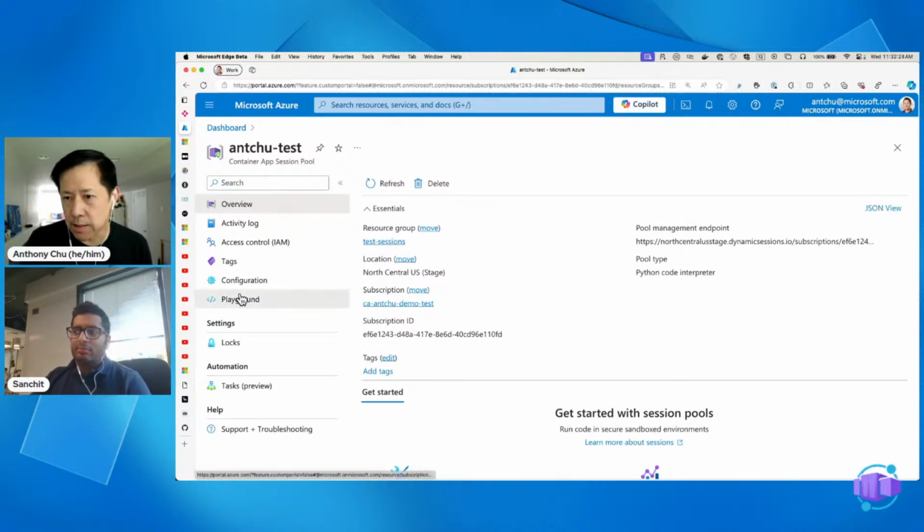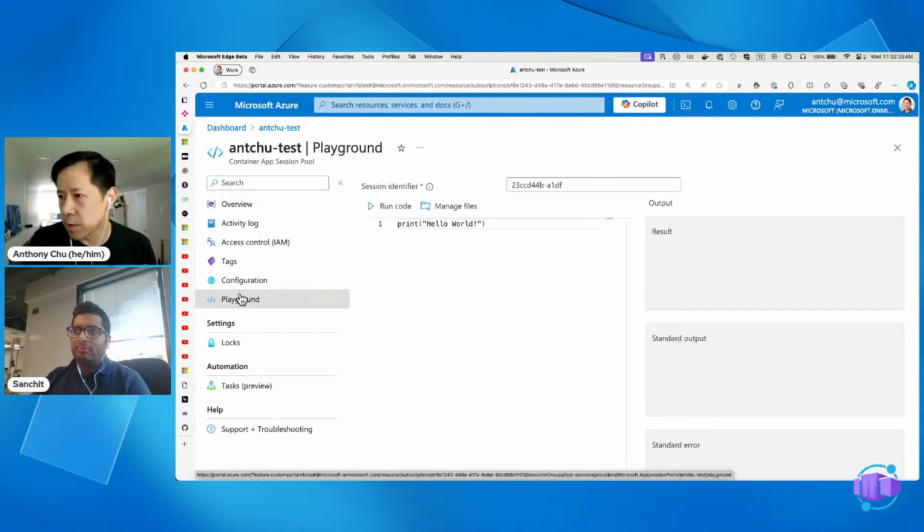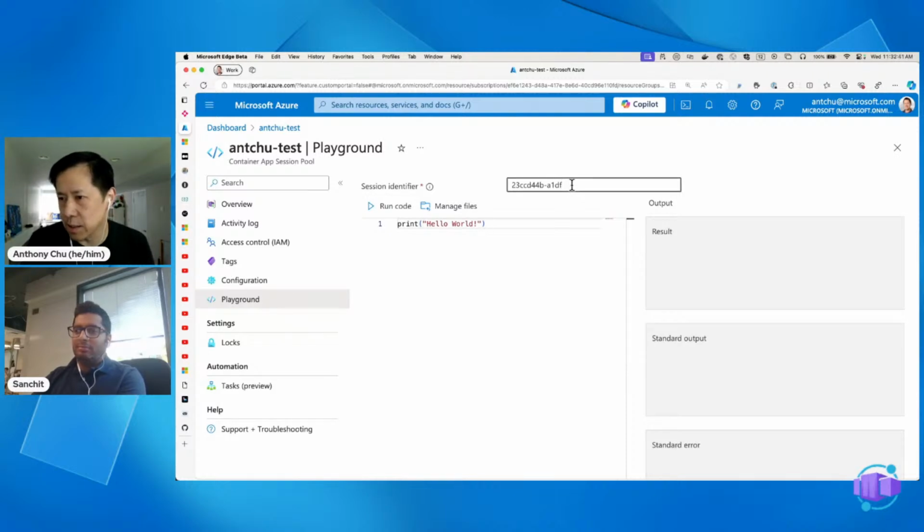The other thing is this playground, where we allow you to see how it works without writing any code that interacts with sessions. Up here, you specify anything as your session identifier, and then you can run some code. When I press run code, it will go and allocate a session for me, because that session probably doesn't exist right now, and then run that code. You can see that it ran super fast and the output is displayed here.